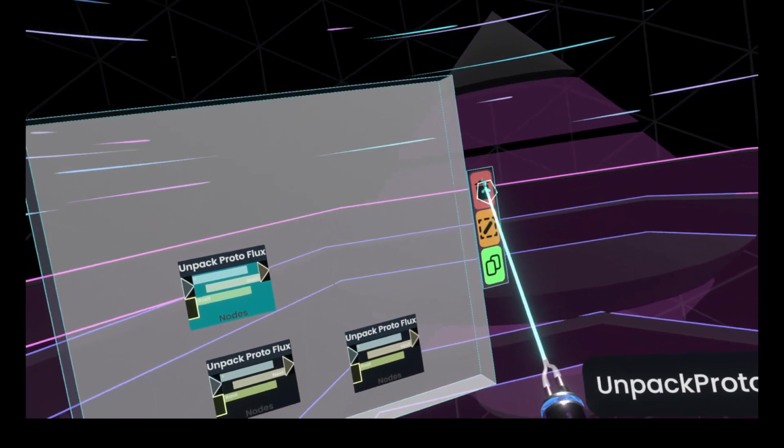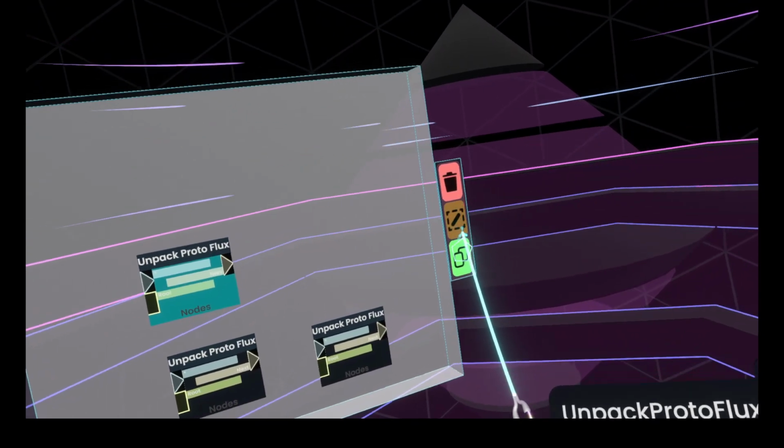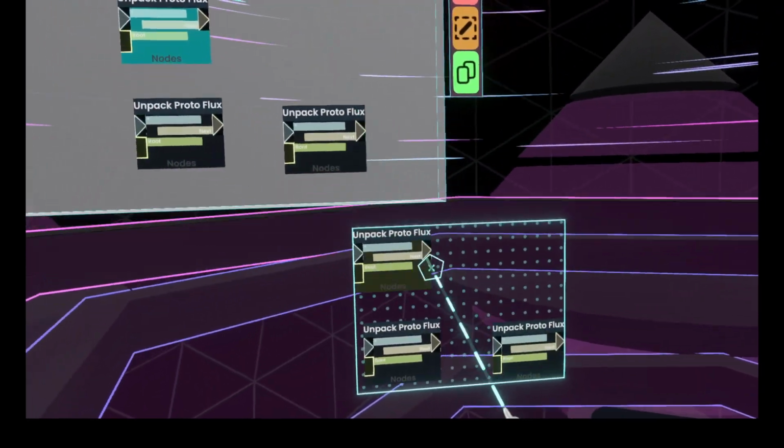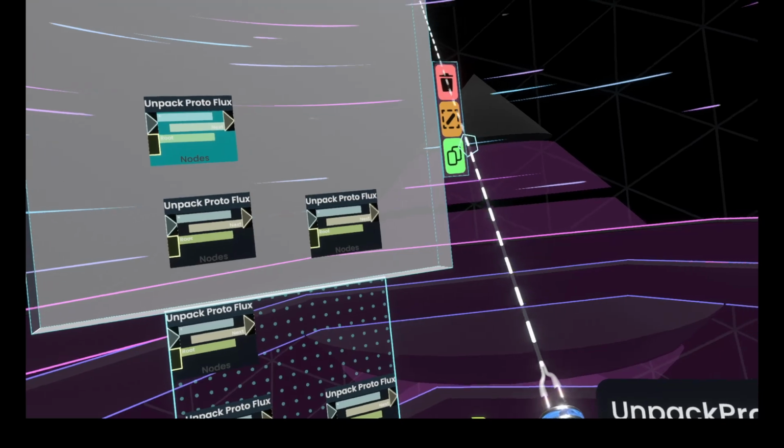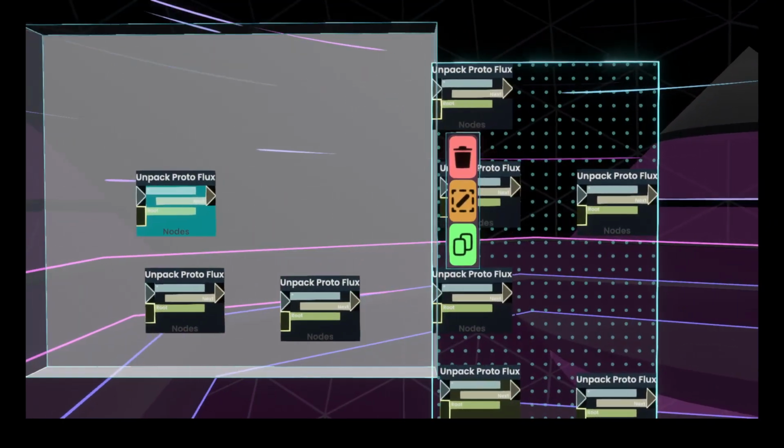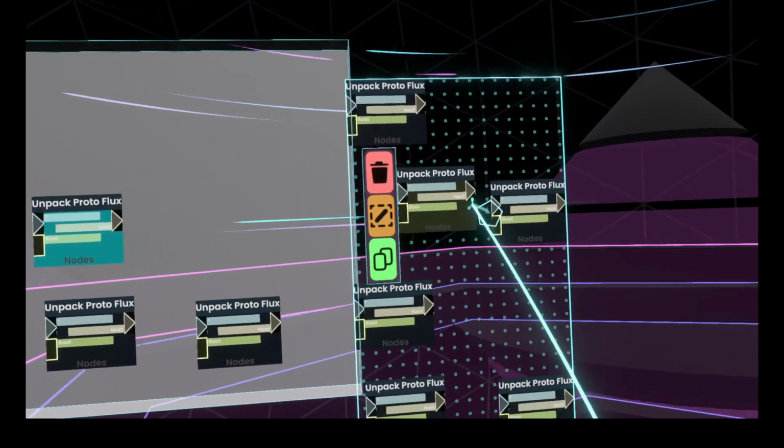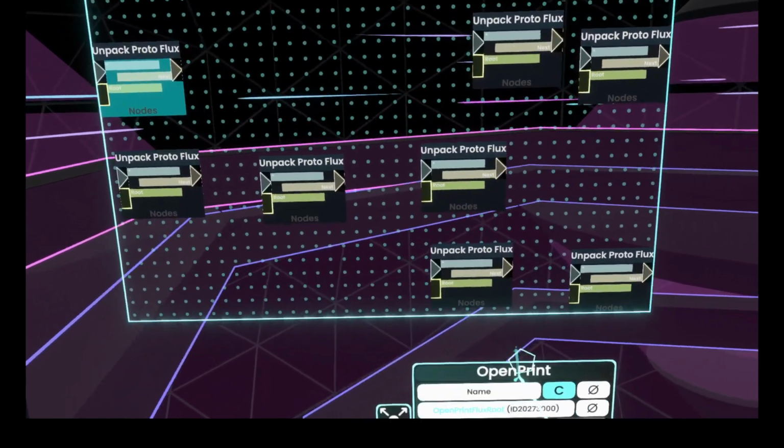Over here, we can delete the selection, deselect the selection, and duplicate it. So we can take all of our flux, duplicate it once more up there, and then deselect it over here.